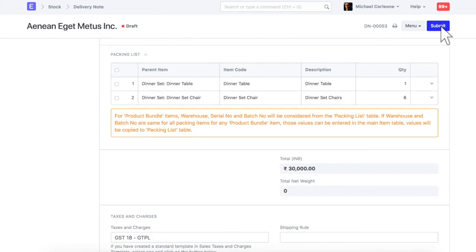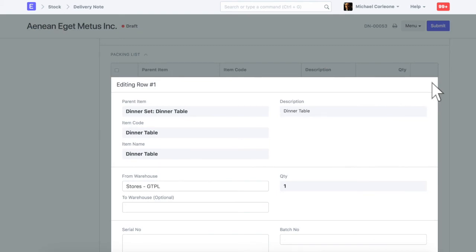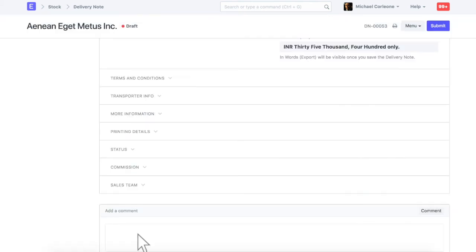In this section, items are fetched from Product Bundle Master. On submission of this delivery note, stock of these items will be deducted from the selected warehouse. If needed, enter values in these fields for the bundled item. Now, let's submit this delivery note.